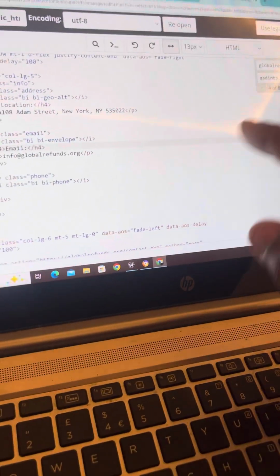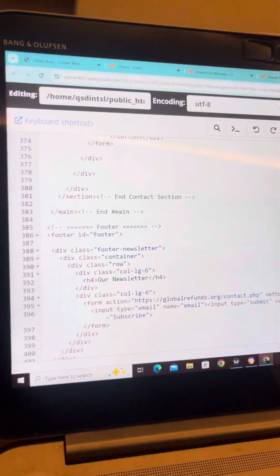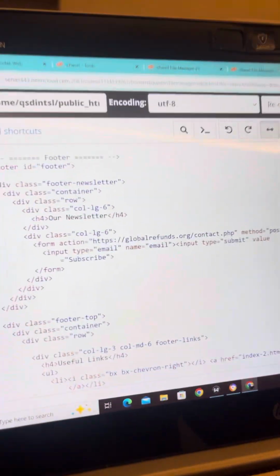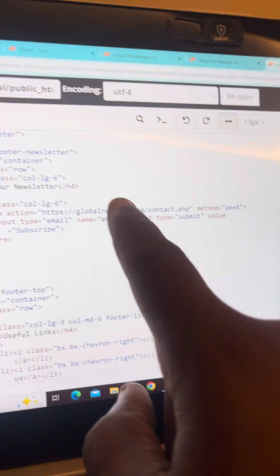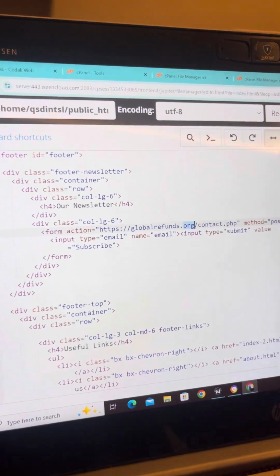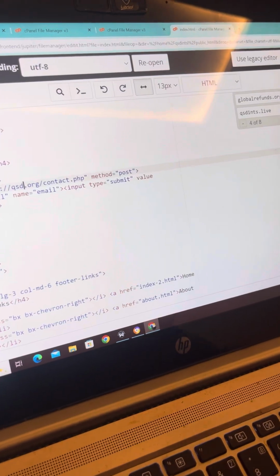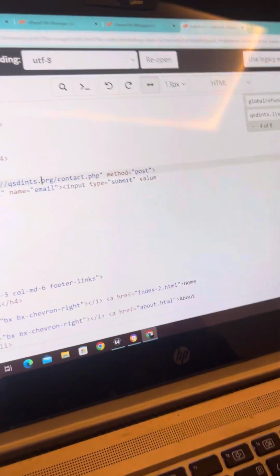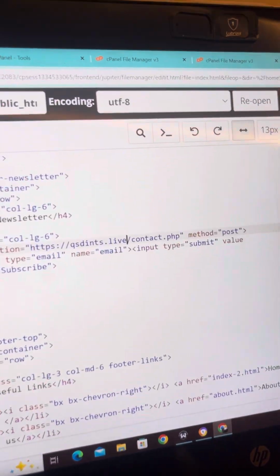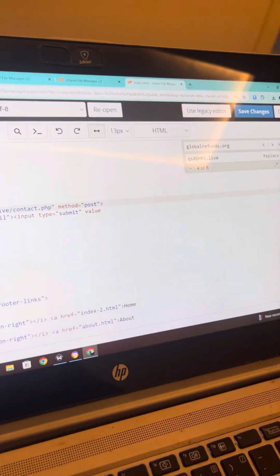That's the reason. Instead of looking for globalrefunds one after the other inside this code, where sometimes you might not see it. Before, from the beginning, I went through all the codes one after the other and changed them to qsdint.live. That's what they did at that time, and it was very stressful for me.